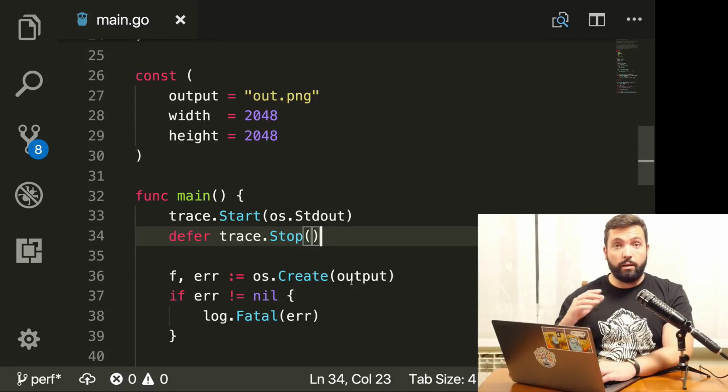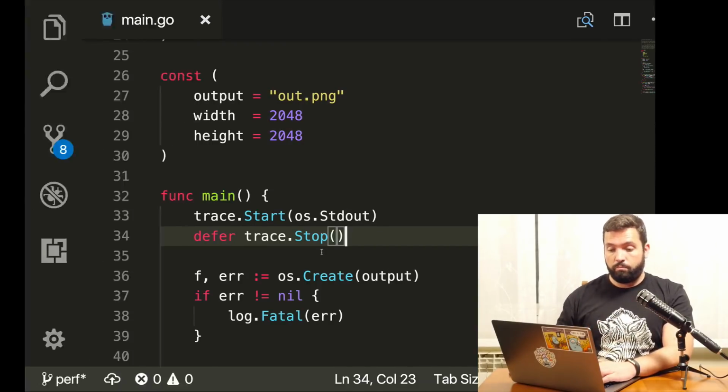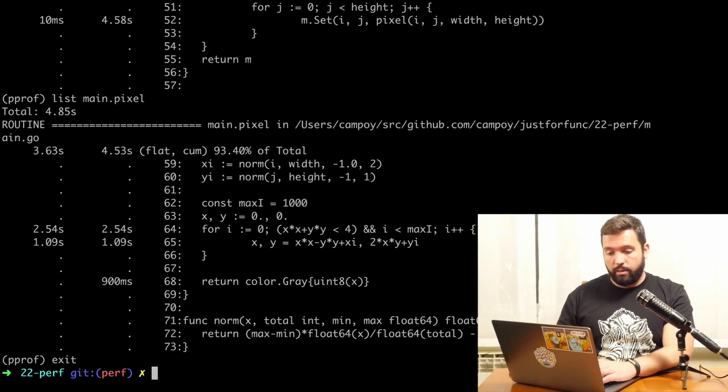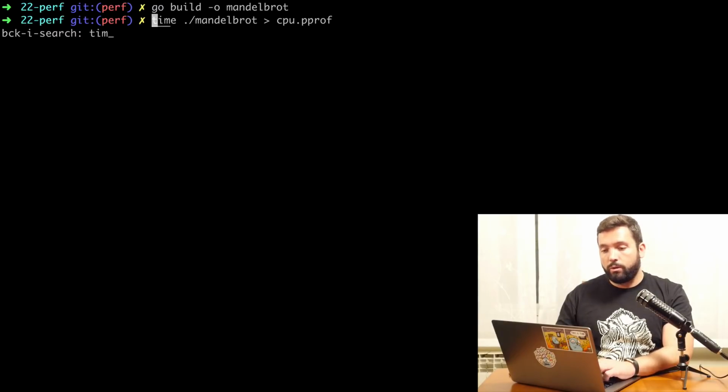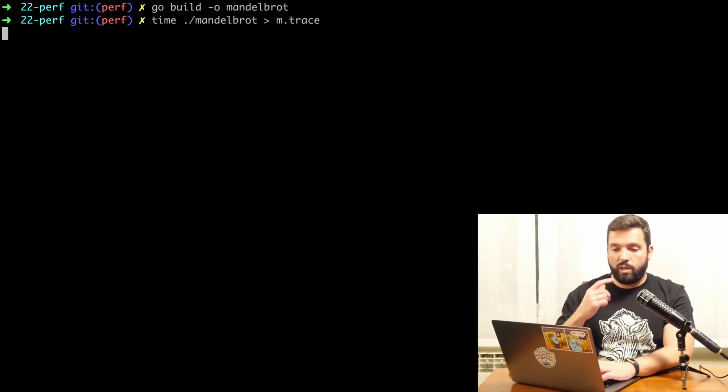Now instead of generating a pprof profile, we will be generating a trace. So let's do that. Let's exit pprof, compile again, and then we're going to run the thing into a trace, m.trace, m for Mandelbrot.